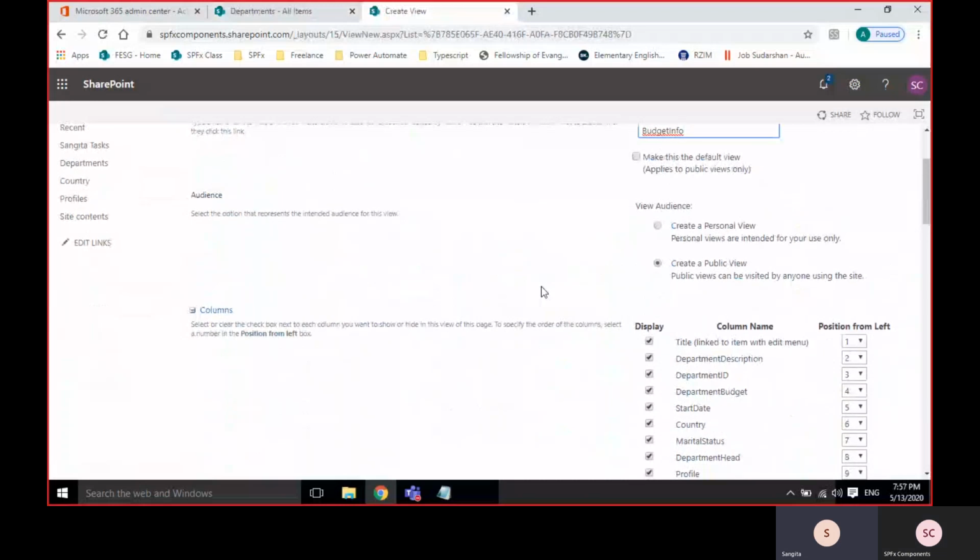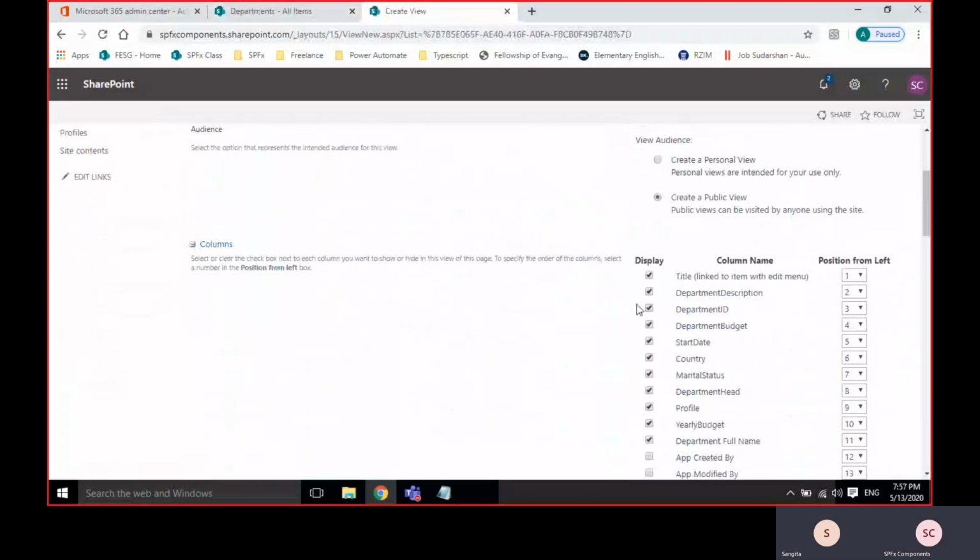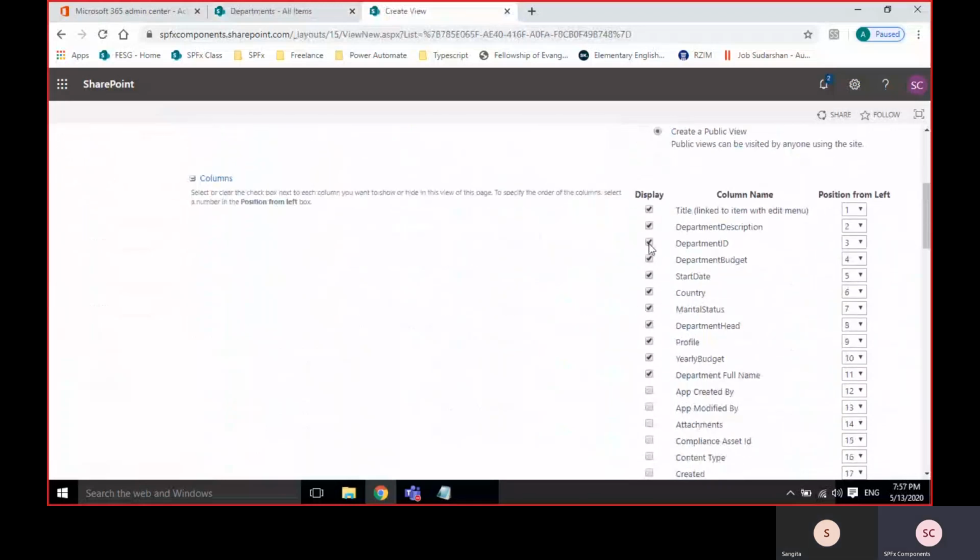This view is for two, three people, and another view we can assign for all, things are shown for the administrator. Is it possible? Yeah, it is possible. So create public view. As I said, I need only title, description, and budget. Just need to uncheck the boxes.